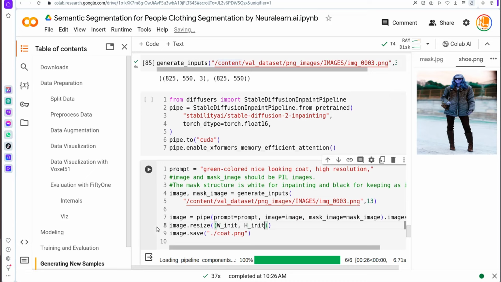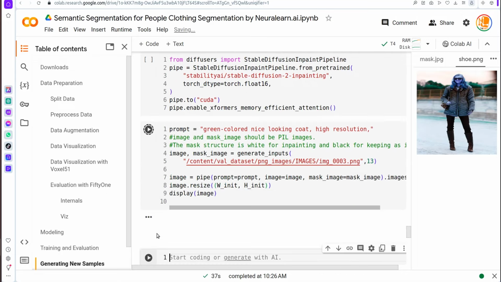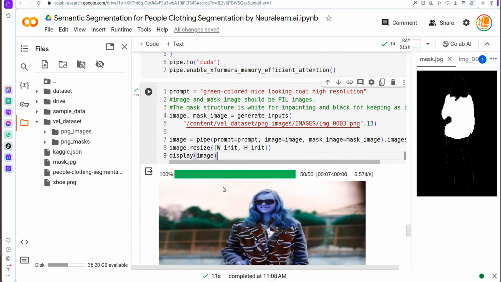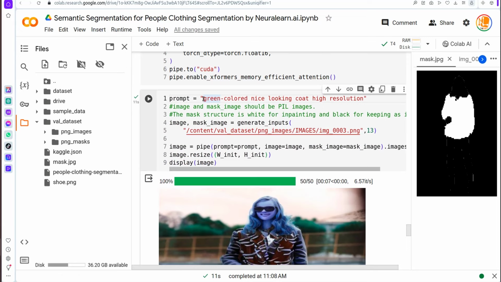So instead of height width, we have width height, and that looks fine. After resizing, we could just simply display and then visualize that. So let's run this and see what we get. We get this output, but we don't have that green color, so we're going to modify this prompt a little.